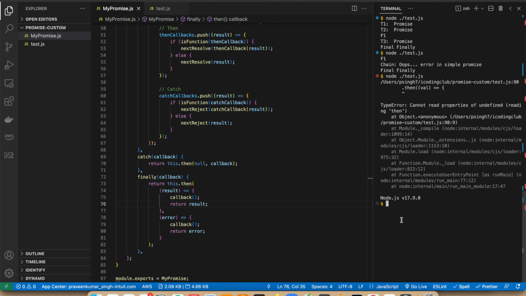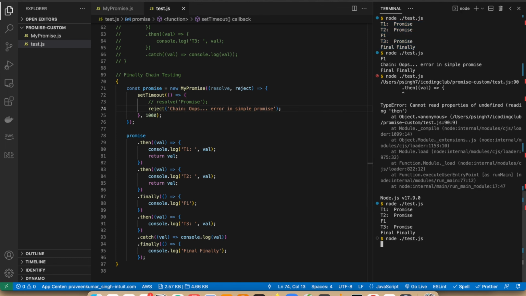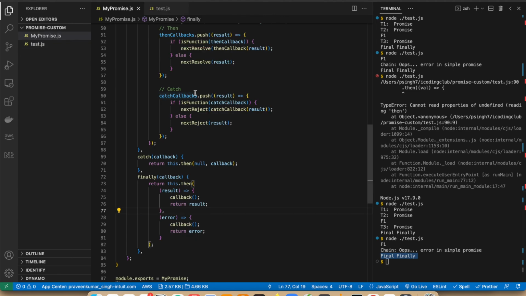All right, nice. So we got a T1 promise, T2, F1, and then finally promise, which is matching the native promise. And while we are here, let's just finish up the reject part. Nice. So we got an F1, then we got the error, and then the continuation of the final block continues, and in this way we have finished up the whole chaining part of it, right? So this is what I wanted to cover in the main promise section.